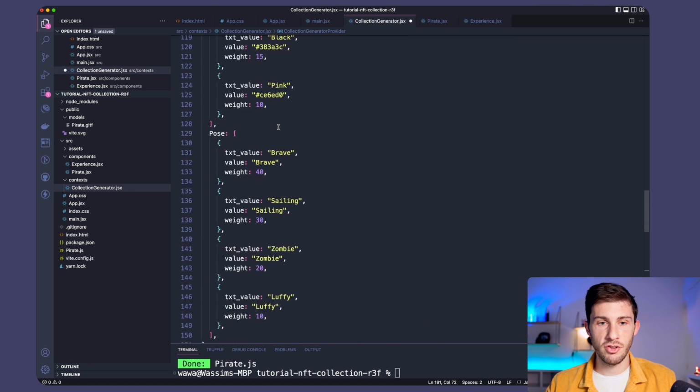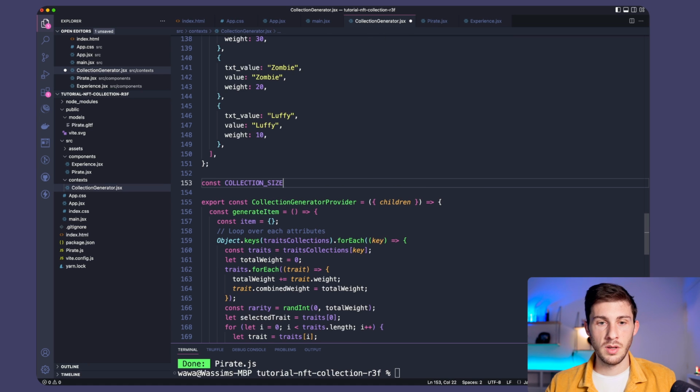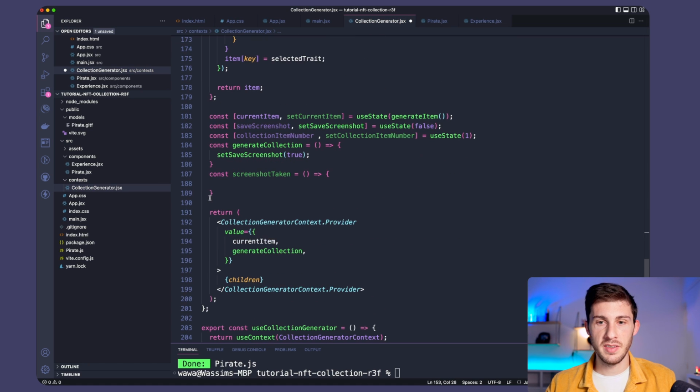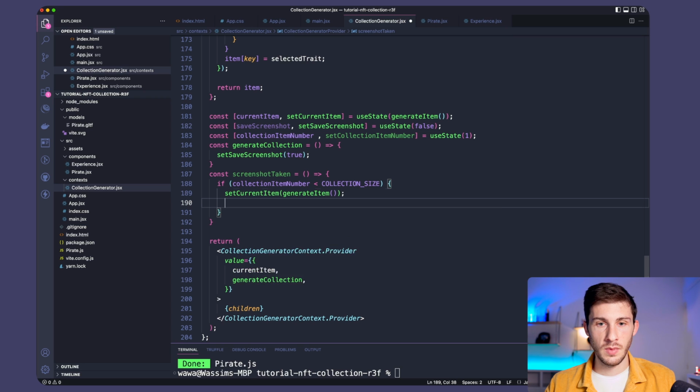We will also need the collection size, so we will define it outside. Let's work with 10 for the moment. So when a screenshot is taken, if our item number is below the collection size, then we will generate a new item. So set current item to generate item, and set collection item number to collection item number +1. By the way, maybe in the other order.